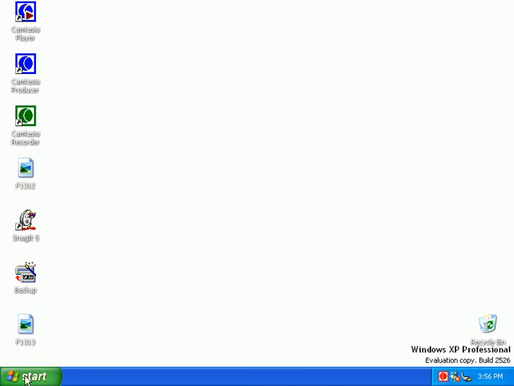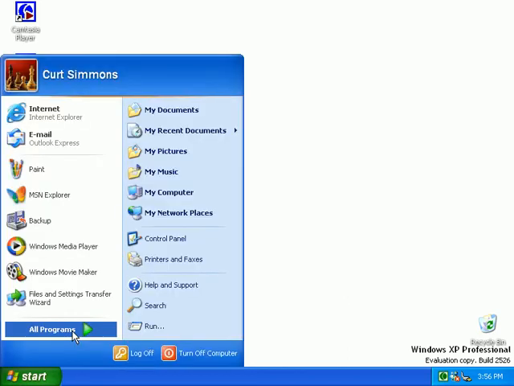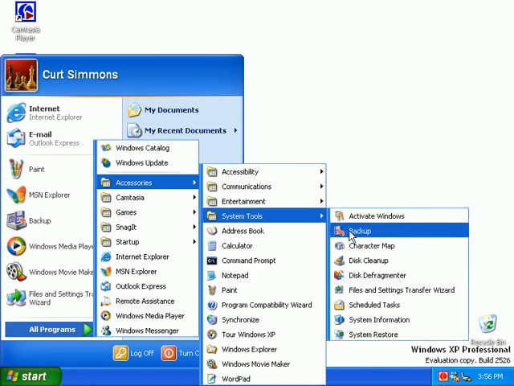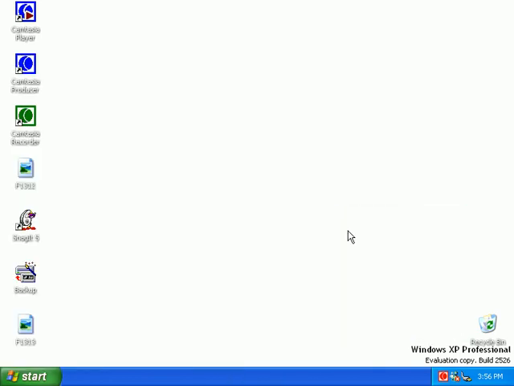Creating a backup job. In order to create a backup job, click Start, All Programs, Accessories, System Tools, and you'll see the backup utility there. Now, if you haven't used the backup utility before, the backup utility will automatically start in wizard mode. And this simply means that you'll see the backup wizard.